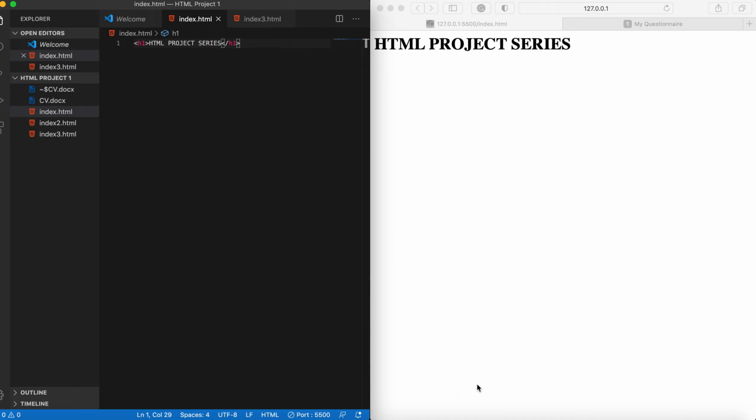Today, for our first project, we will be creating something that most of us have filled out online countless times. A questionnaire. Many of us have signed up for services, filled in profiles, and even applied for jobs using such questionnaires. Today, we will create a job application questionnaire using HTML. You will go from this to this.